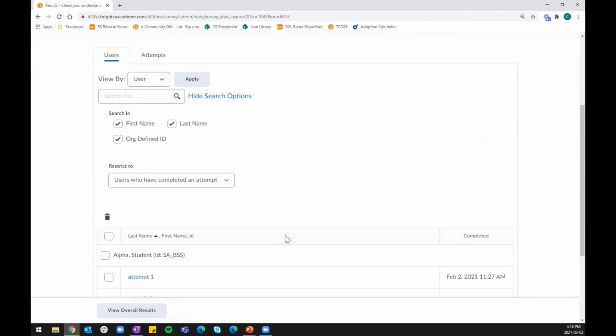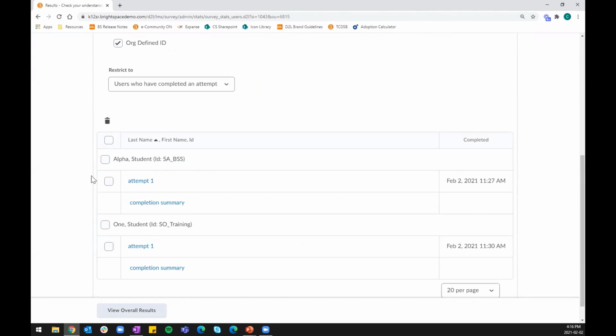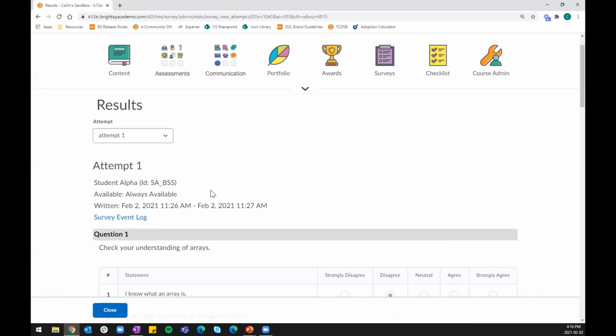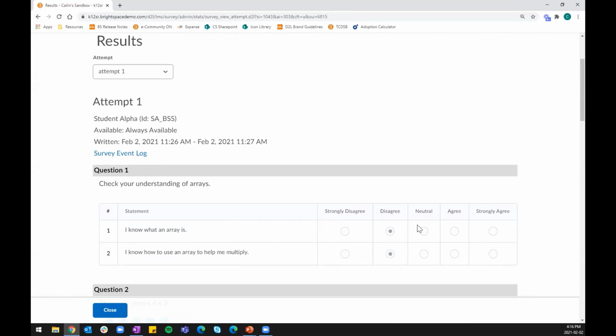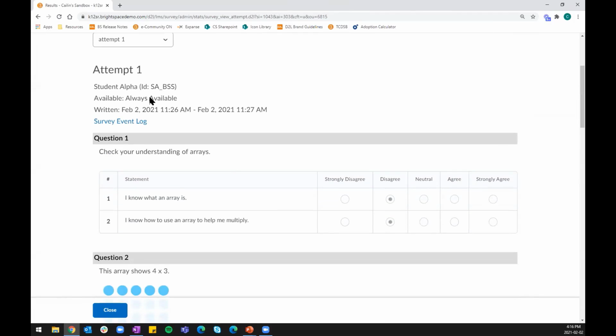Now, if I scroll down, I can see the attempt per student, and I can dig right into how the student answered these questions. So there's an option to do a Likert scale in a survey. So you can see this student doesn't really understand arrays quite yet. So lots of different information I can get here.